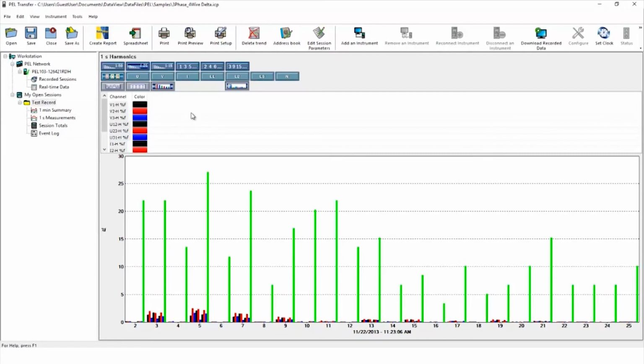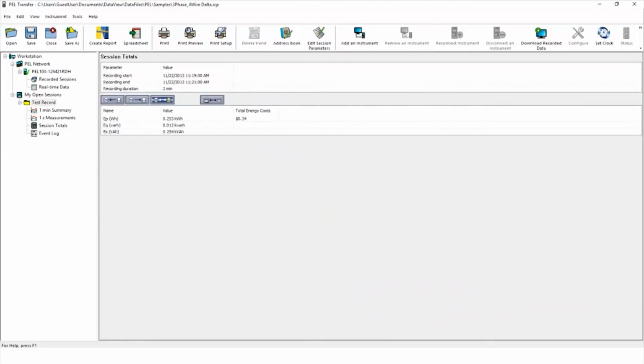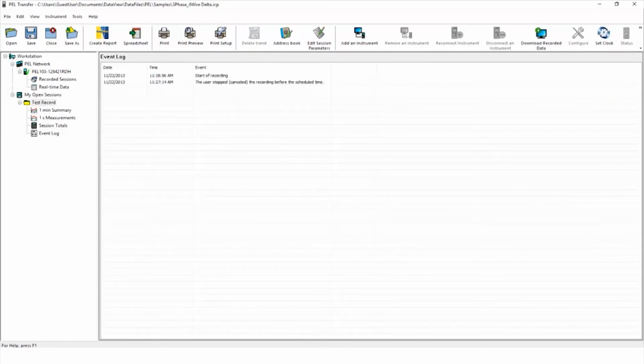By clicking Session Total, you can view the energy used during the logging session. We have no data here, and the event log shows the start of the recording, and in this case, the fact that the user stopped the recording before the scheduled time.